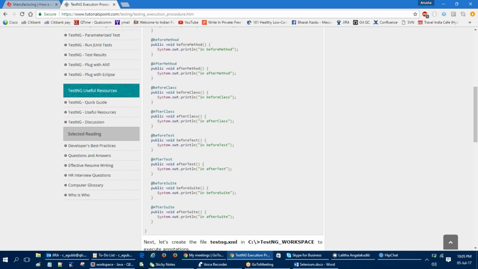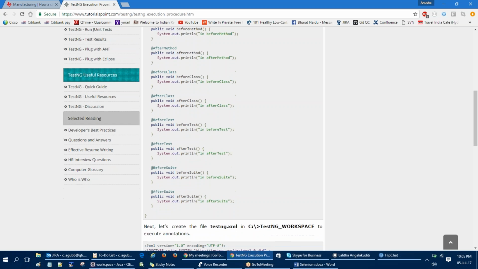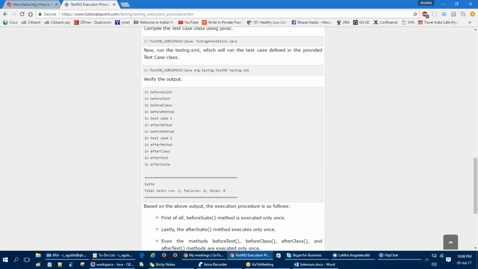Before method is similar to before test, and the same goes for after and the suite. It runs for all the methods, including those which do not have the @Test annotation also. So before test runs only for the methods with the @Test annotation, but before method runs for every method.